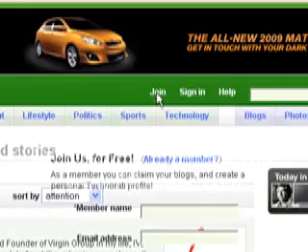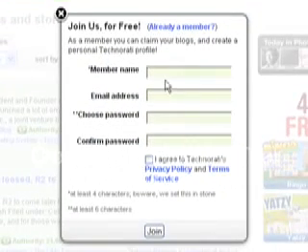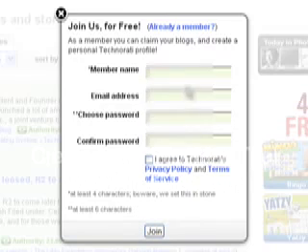So let's join up. So we hit join, and we just have to give the information. So are you already a member? Otherwise you put in member name, email address, choose password, and hit join. So let's quickly fill that out now.